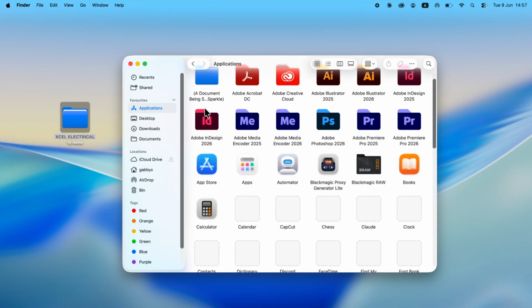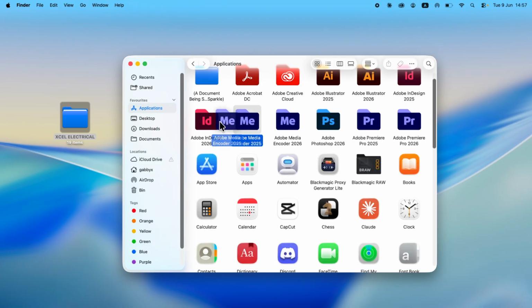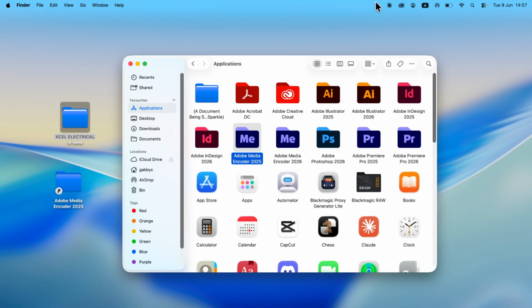You can also do the same for your applications as well. Just drag the application to the desktop. So that's how to fix missing items on your MacBook desktop.